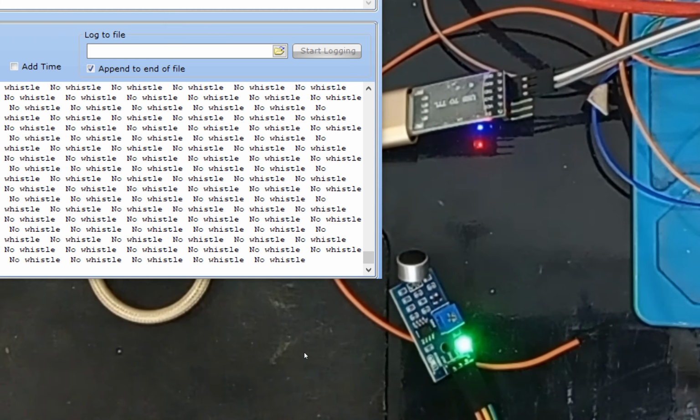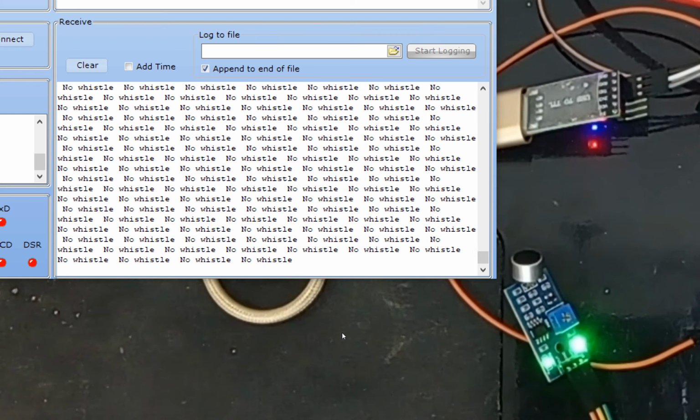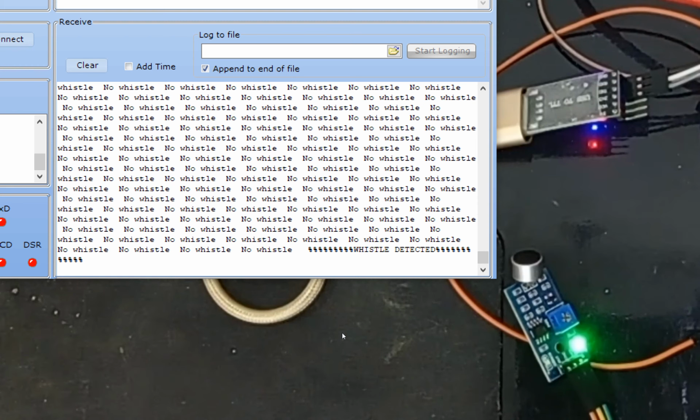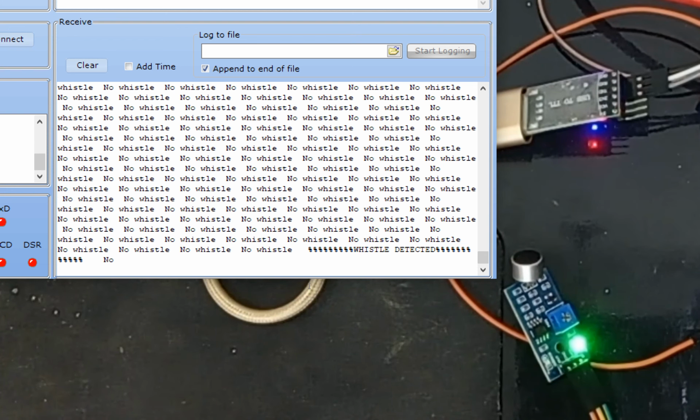Sorry, it was not a good whistle from me. I again blow. See, the whistle is detected. Now this was a good whistle. See, again after displaying the whistle detected for half a second, it will continue. This is showing this data continuously. This is because of the screen recorder, you cannot see it being shown continuously.